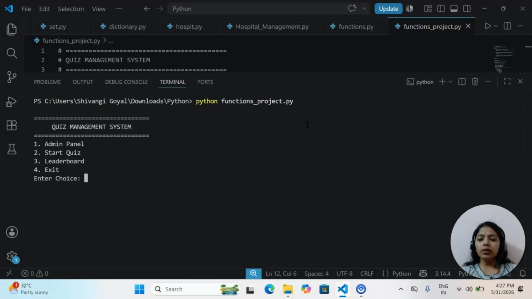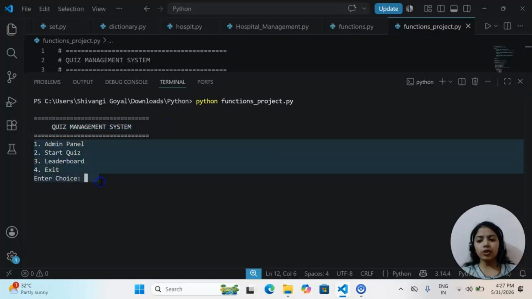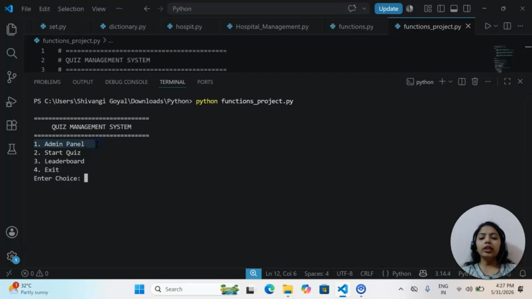When we run this particular code, we will get a heading, quiz management system. There, the user will have four choices. First is admin panel. The admin who has permission to add the questions. Start quiz. So start quiz means the user who is going to attend the quiz. Questions will be there in this quiz. The person will be giving the answers of those questions.